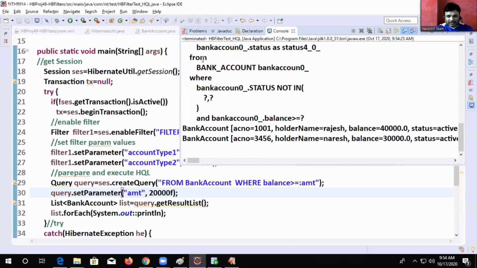See this, from bank account, status not in, and then our condition. First the implicit condition, then our condition. So any doubt, guys? That means implicit conditions are happening automatically or not? Did you notice it?